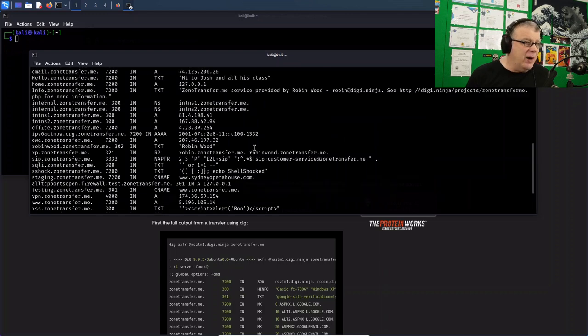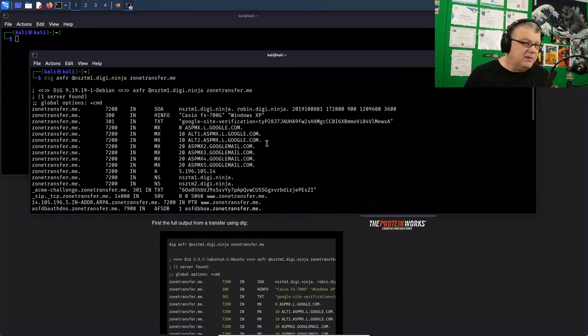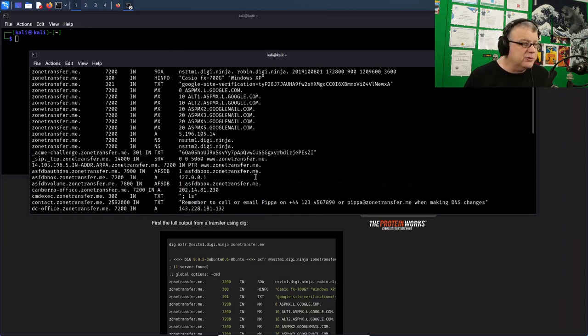And just a wealth of information. You know, I'm enumerating the system. It is telling me all the different types of DNS records out there. MX is a mail record. So this particular zone file does have MX records pointing to email servers. It looks like they're going to the Google servers.